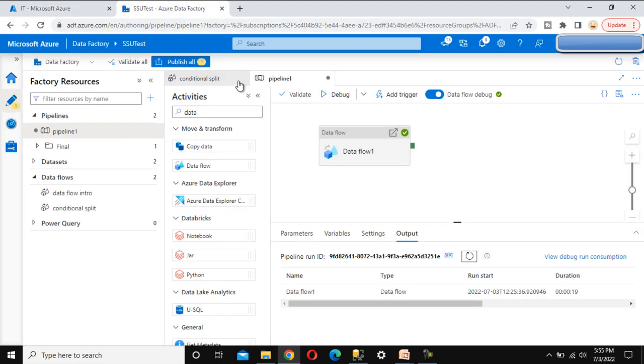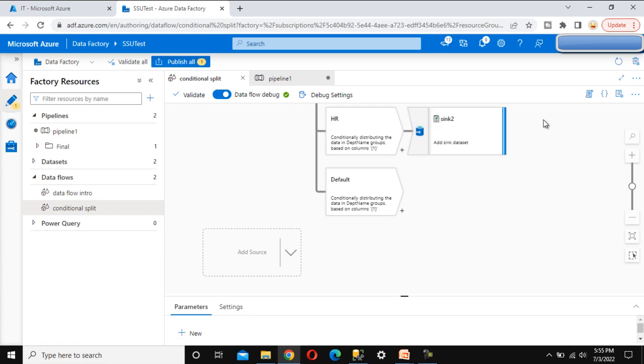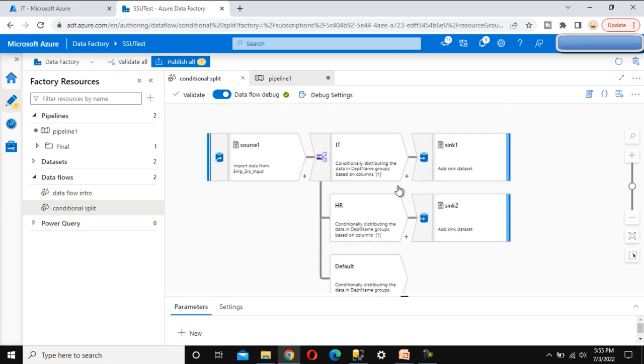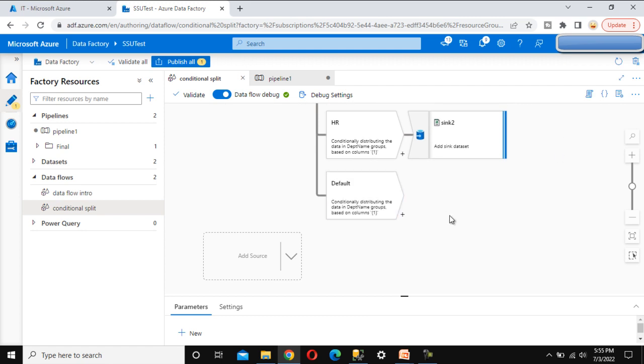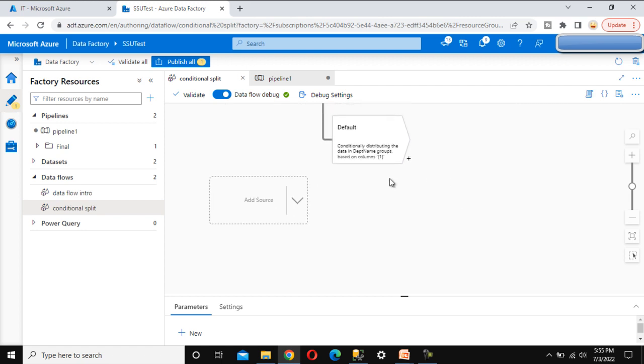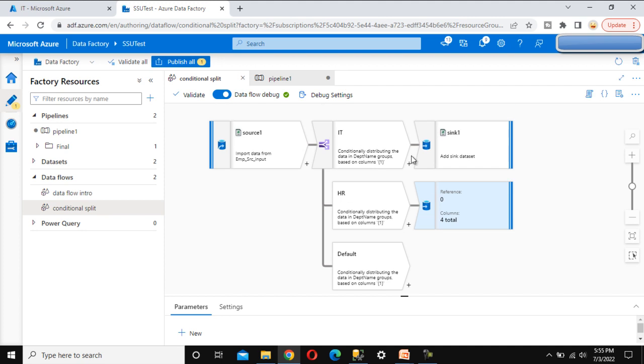If you have more than two conditions, we can also add all the conditions here, like the IT department, HR department, then we can add the payroll department, accounts department. Whatever departments you have, you can add here and add the sink. So all the files will be loaded in the destination. The main purpose of this transformation is to split our input data into different outputs.